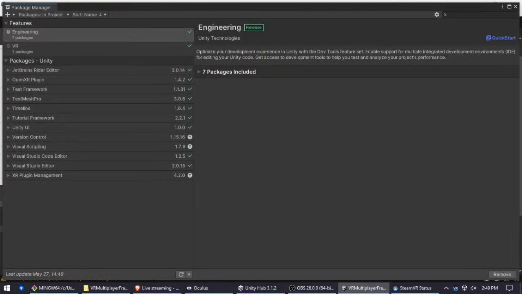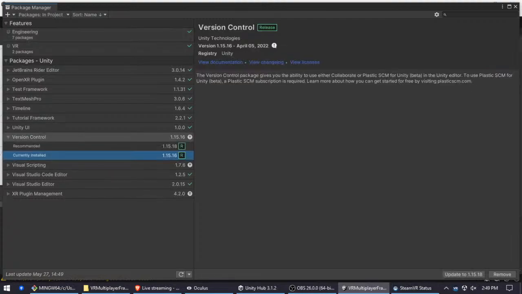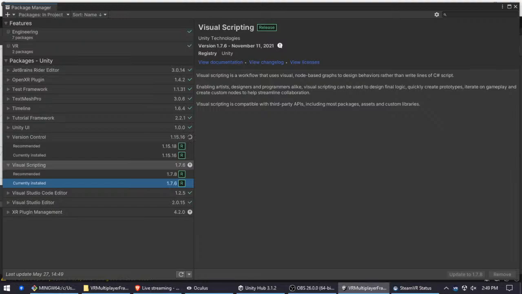All right, so I don't use the version control integration, but some people might, so I'm just going to update it. We're probably not going to use visual scripting today, but we're probably going to use it eventually because it's exciting that Unity has that built in now.